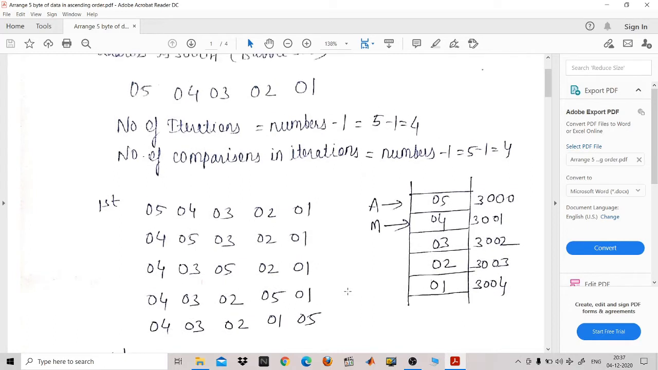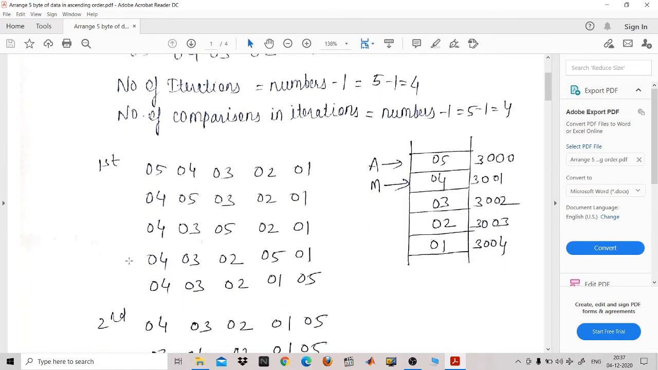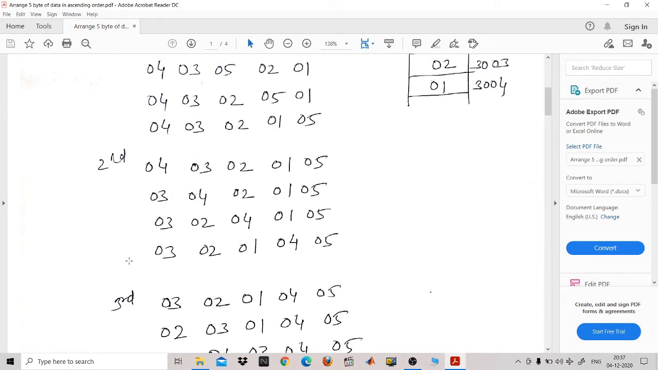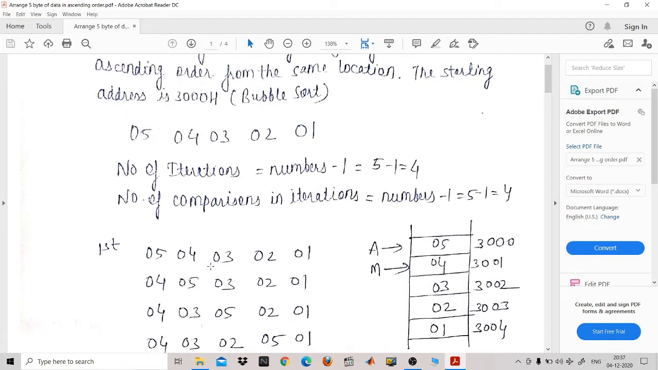So in this way, when you have 5 bytes of data, how many iterations do you have? You have done 4 iterations. It means that you can write the number of iterations will be numbers minus 1. So 5 minus 1, that will be 4. And similarly, there will be 4 comparisons in a single iteration. Now you see, this is the first comparison, then the second comparison, then the third comparison, and the fourth comparison. So in this way, you can obtain the formulas of number of iterations and number of comparisons.